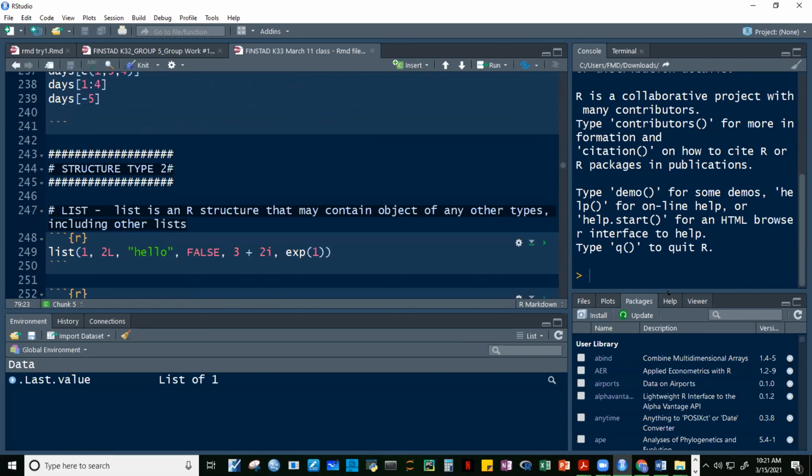Paki-chat na lang or paki-unmute yourself. Okay, ikaw na lang. Sorry for calling you. Ano yung main characteristic ng vector which distinguishes it from the other structures?